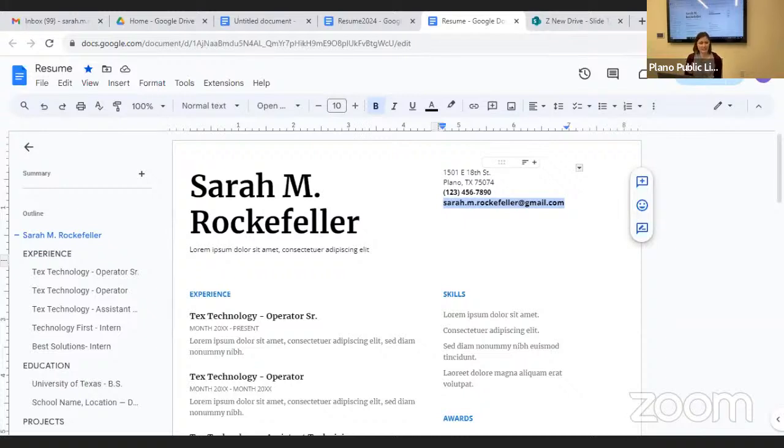If she wanted it to be a clickable link in her digital version, and for some reason the link didn't automatically attach to that text, you can also go up to this insert link up here, which will then turn it into the link.